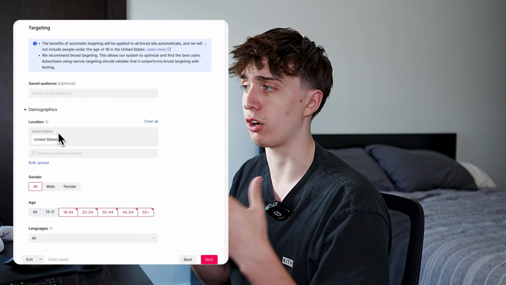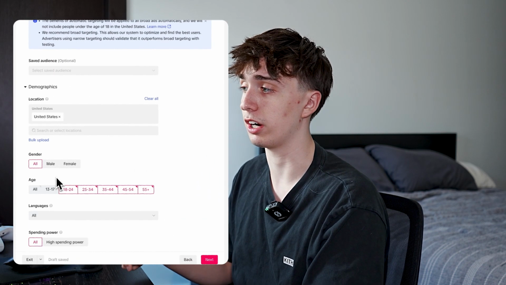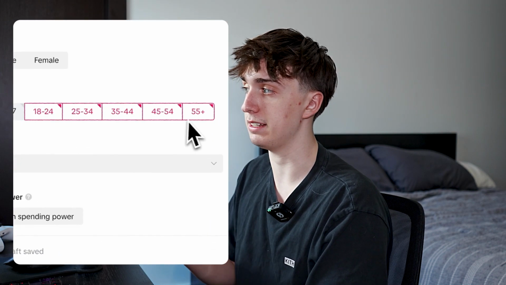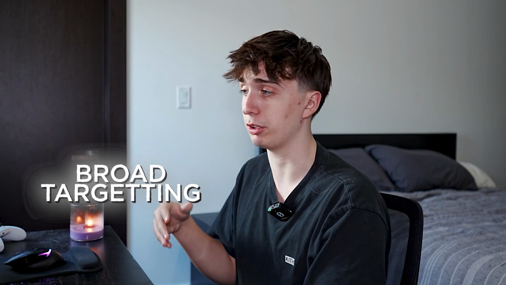We're going to leave the targeting very, very simple. Okay. We're going to leave it at United States. All right. We're going to leave it as all genders, and we're going to leave the age from 18 to 55 plus. All right, this is called broad targeting. We don't have any specific income or specific demographic that we're targeting. We're pretty much letting TikTok do all the work for us and finding the best audience to show the ads to. This is very, very common and very, very popular right now.